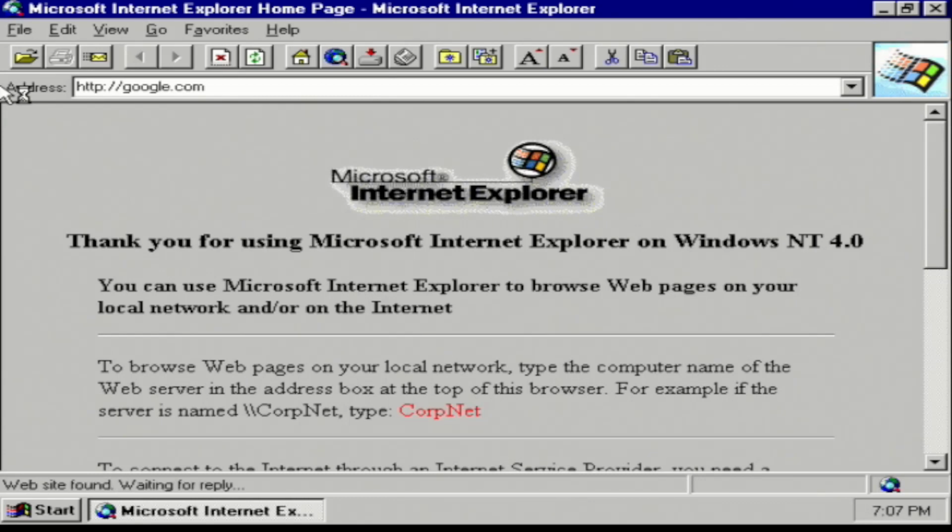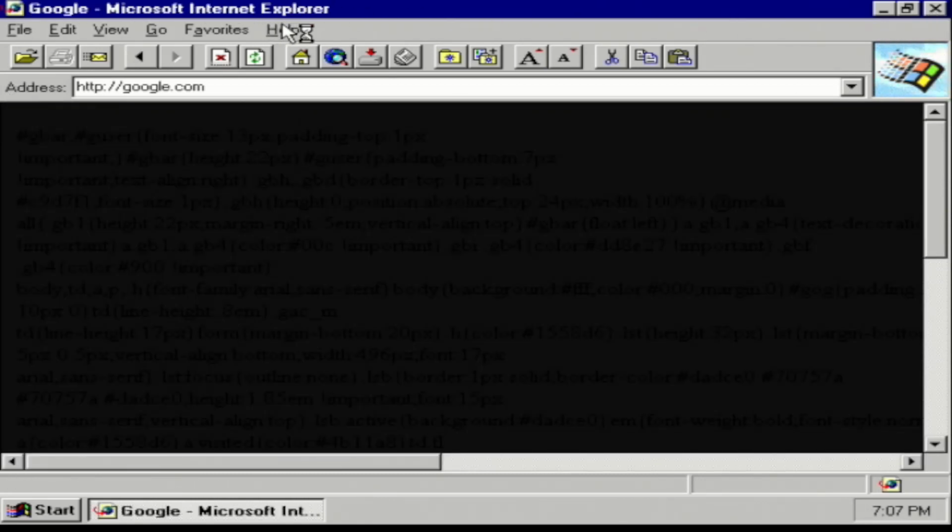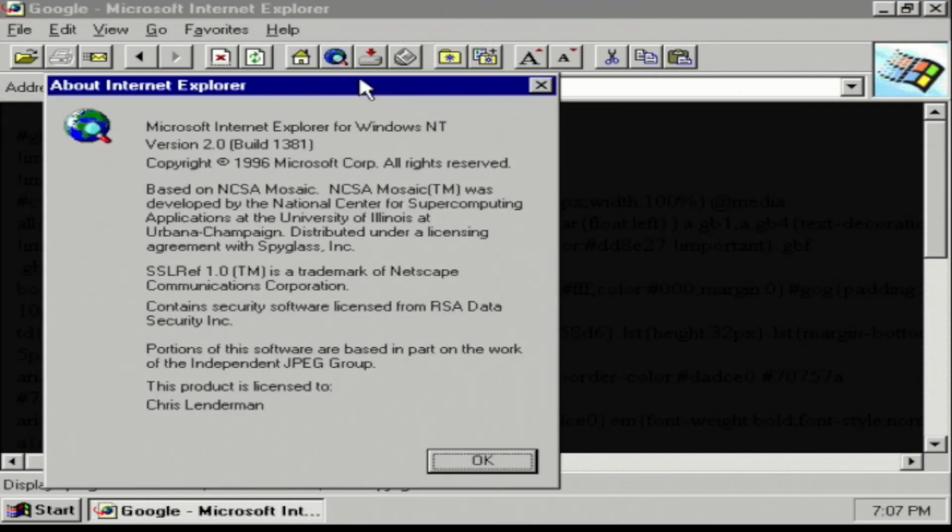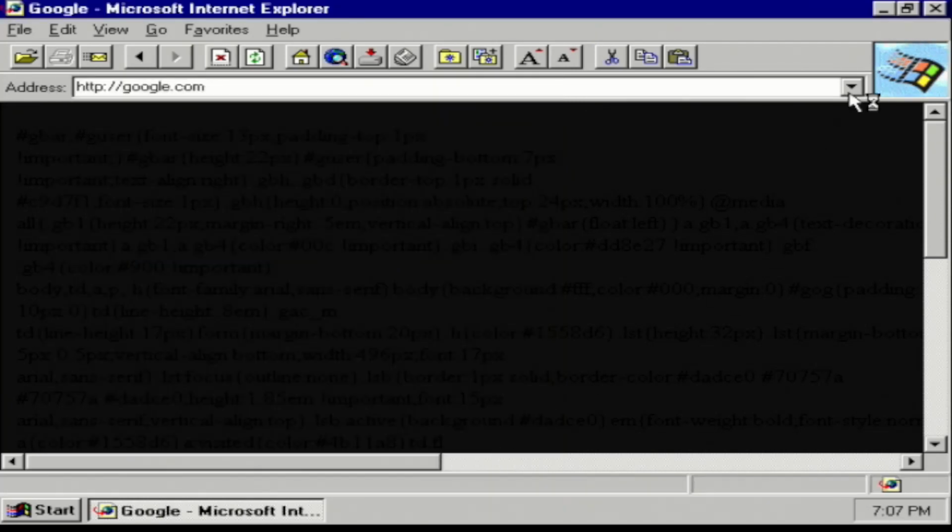From there, we can try and browse the web, but well, it doesn't quite work out so well. And we can see why pretty quickly. We're actually using Internet Explorer 2.0, which is a little bit too old to be browsing the web these days.